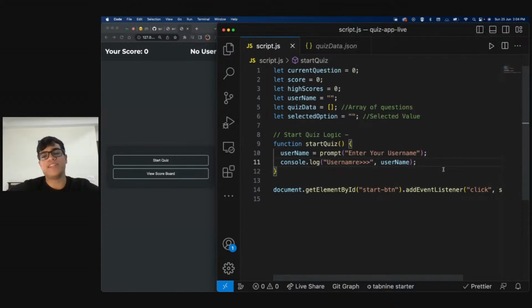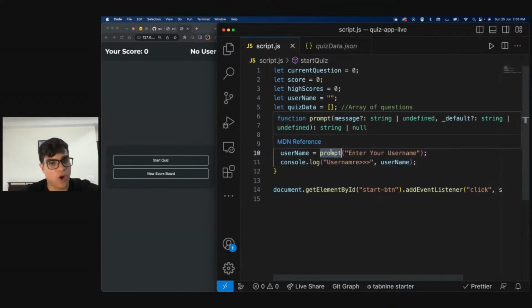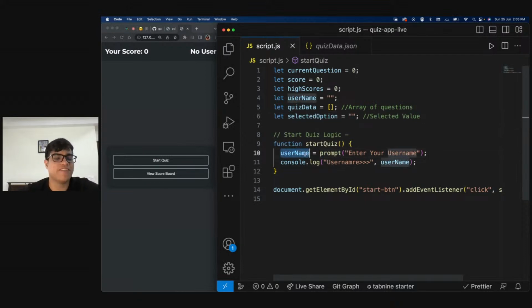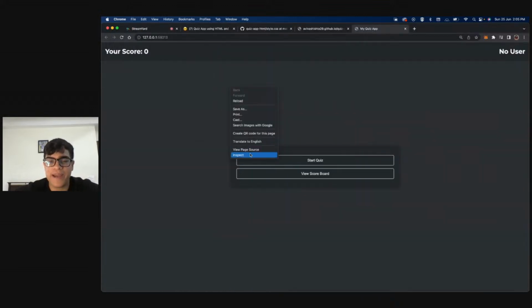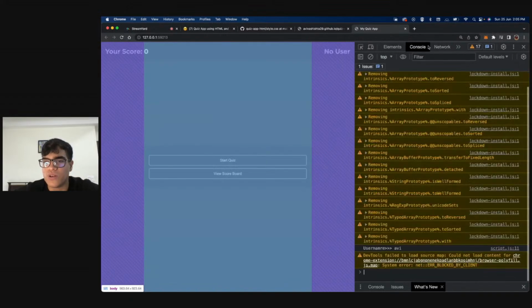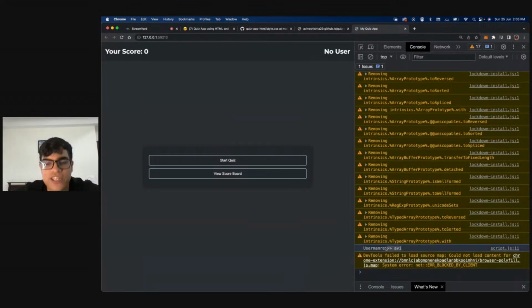Correct. So now basically what's going to happen is this will open up the prompt, and whatever data is there will be stored in this variable. This is the variable, and then we'll just console log it. So if I go over here, click on start quiz, I see a prompt, I say Avi. Right. Nothing really happens, but if I inspect my element and go to my console, you do see that our username is there, right? So this part is also working.